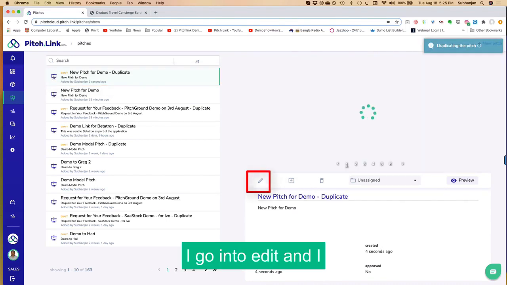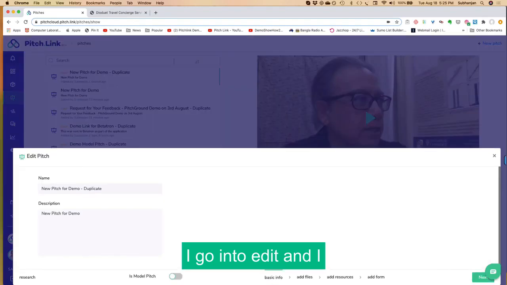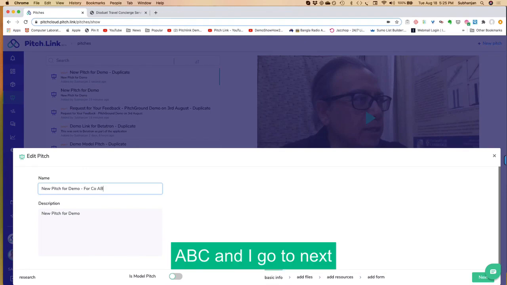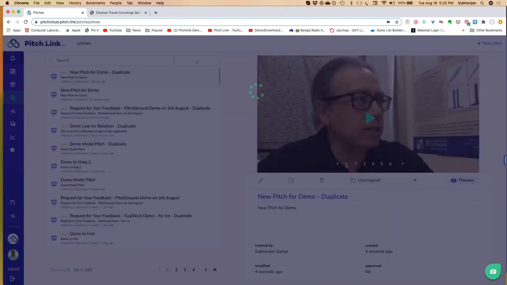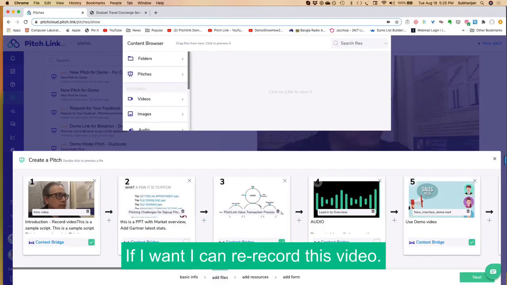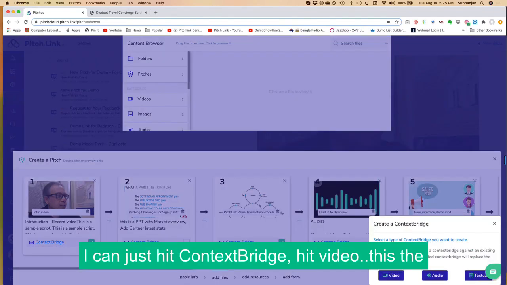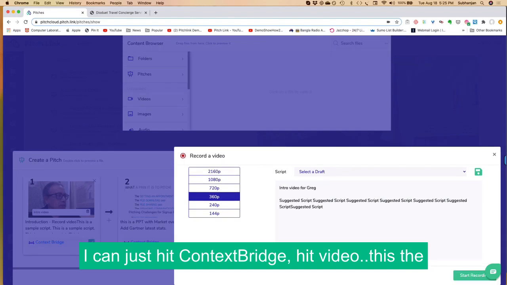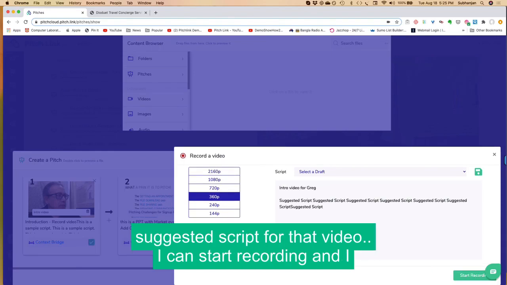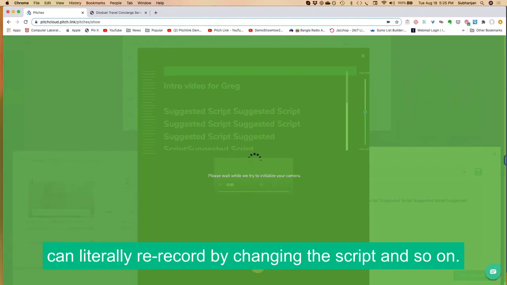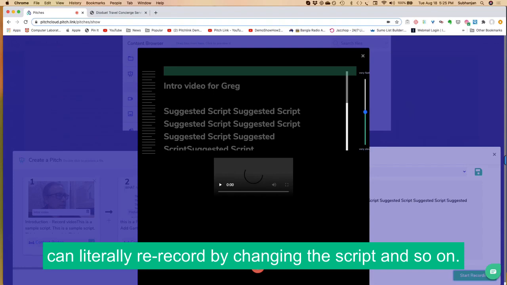So I go into edit and I say for company ABC, and I go to next. If I want, I can re-record this video. I can just hit context bridge, hit video. This is the suggested script for that. I can start recording, and I can literally re-record by changing the script and so on.